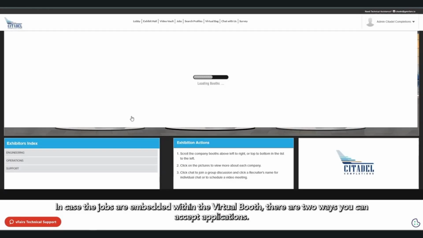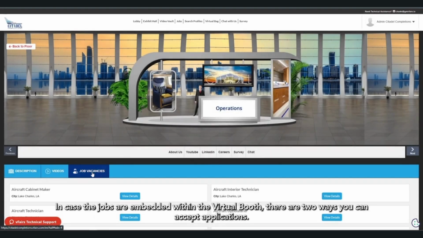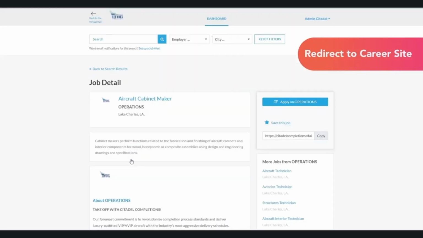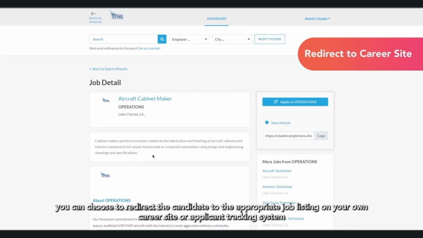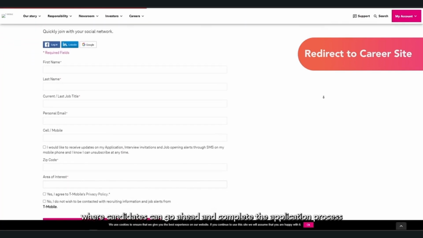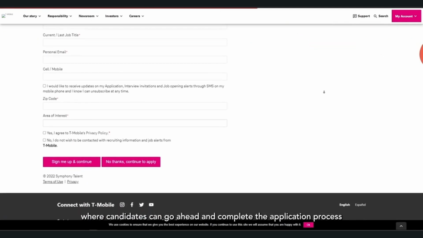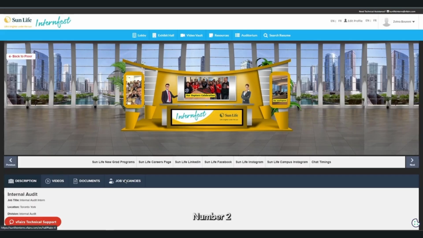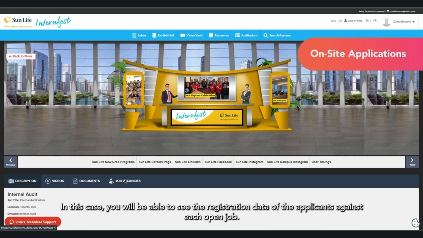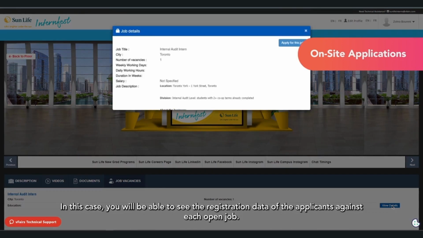In case the jobs are embedded within the virtual booth, there are two ways you can accept applications. Number one, you can choose to redirect the candidate to the appropriate job listing on your own career site or applicant tracking system, where candidates can go ahead and complete the application process. Number two, you can accept applications on site by allowing job seekers to apply with a single click. In this case, you will be able to see the registration data of the applicants against each open job.